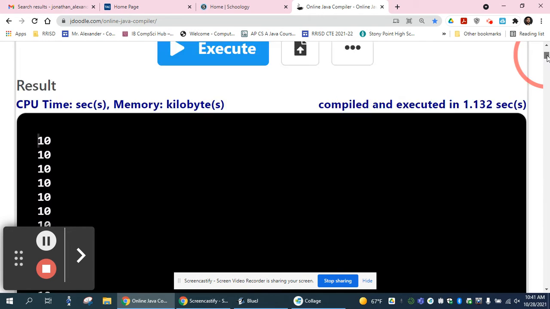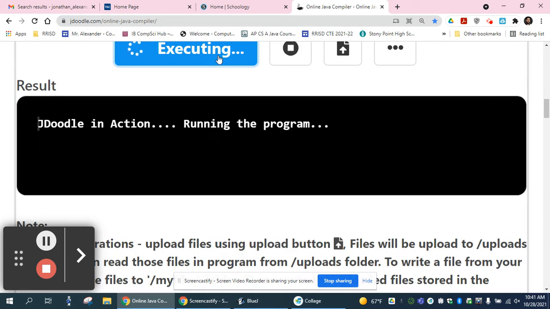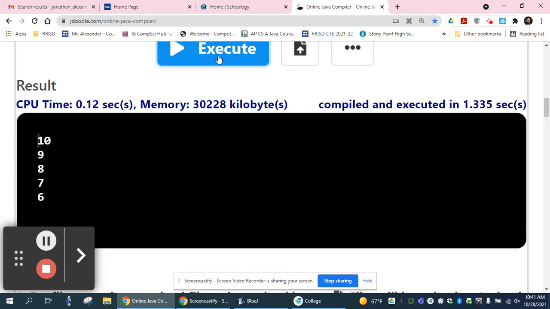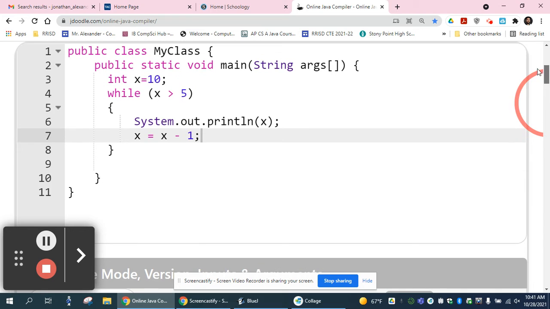So there it is. It's going to print out 10, 9, 8, 7, 6. Now let me just change this code a little bit to make it look better. Most people don't like to use x equals x minus 1. Most people use x minus minus, and that's just a little bit more efficient. That's just a little cheat code there. It's the same thing. It's going to take the value of x and subtract 1.